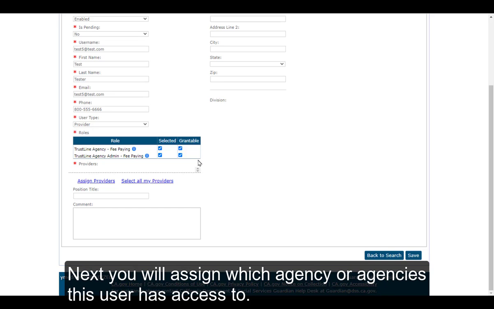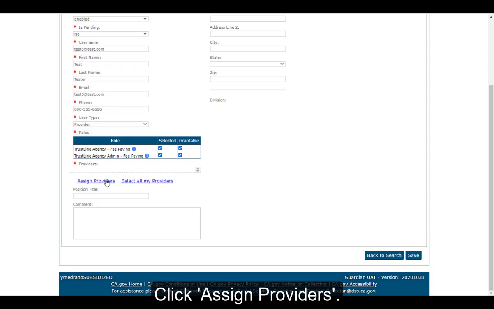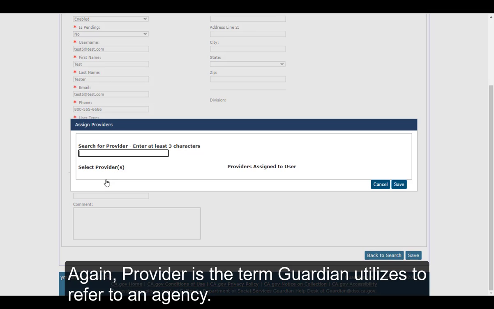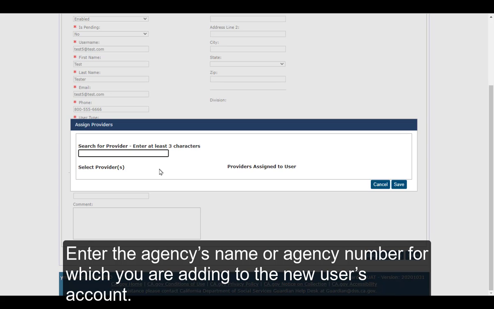Next, you will assign which agency or agencies this user has access to. Click Assign Providers. Again, provider is the term Guardian utilizes to refer to an agency. Here is where you will assign which agency you would like to grant this new user access to. Enter the agency's name or agency number for which you are adding to the new user's account.